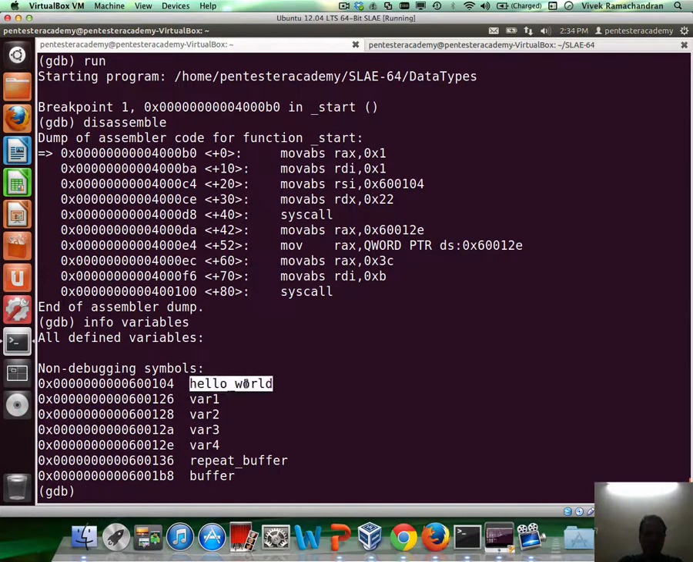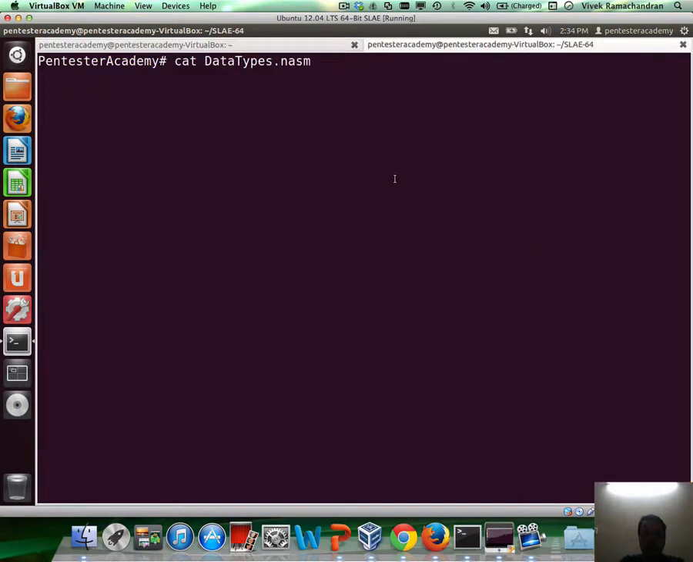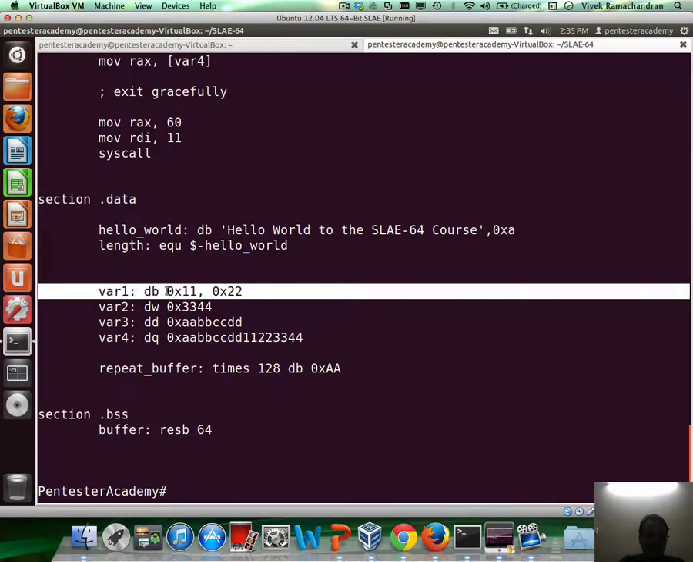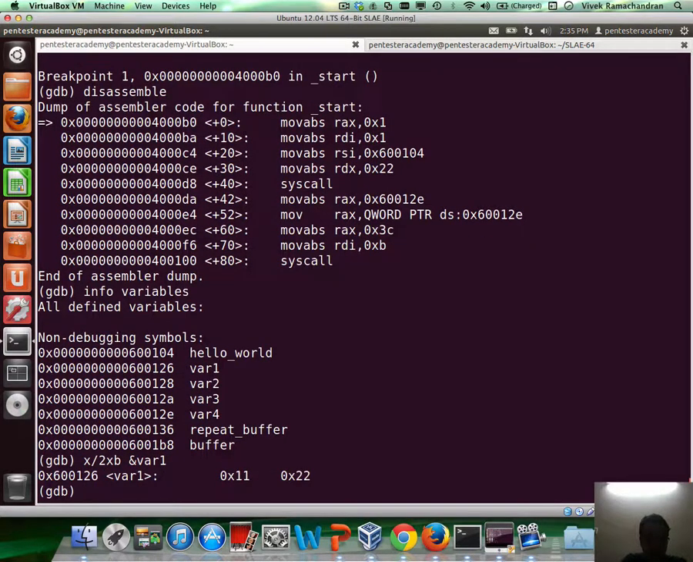So hello world is something I've already talked about in the previous video, so I'm going to leave it alone. Now var1. I've opened a new tab with data types.nasm just to see what we want to display. So var1 is really a sequence of 2 bytes, 11 and 22. Let's check that out. So 2 bytes would be 2xb for display, address var1, and as expected you have 11 and 22 in memory. Fantastic.